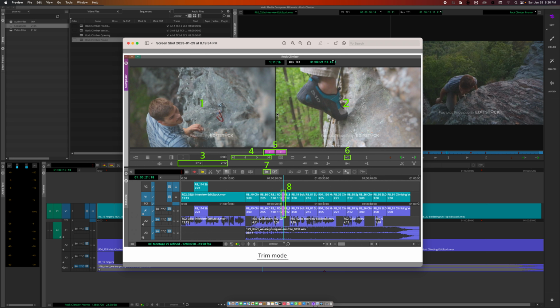So you'll click this, or you can use the U key to activate or deactivate trim mode. And then number 8, we have trim rollers. This indicates the trim type, the active tracks, and the side you're trimming.